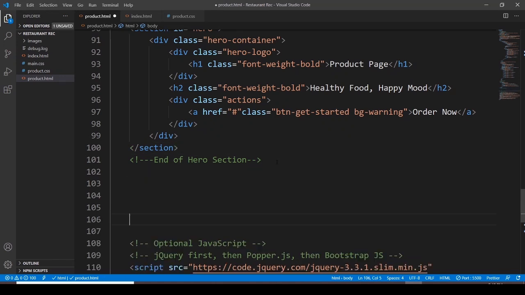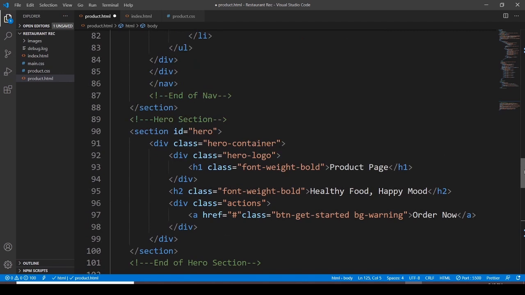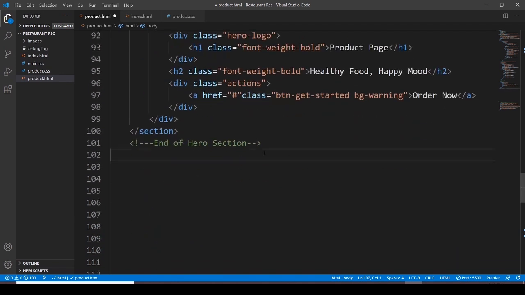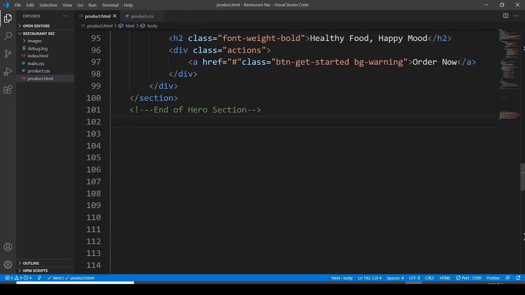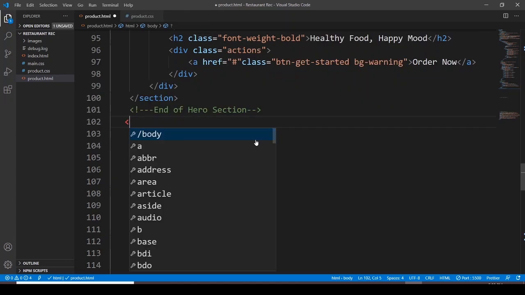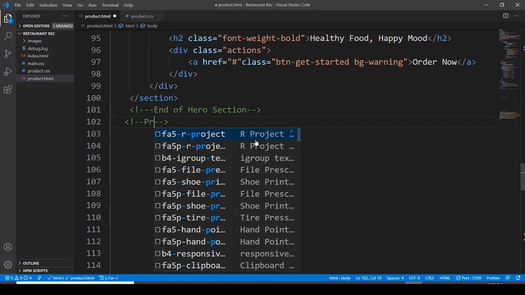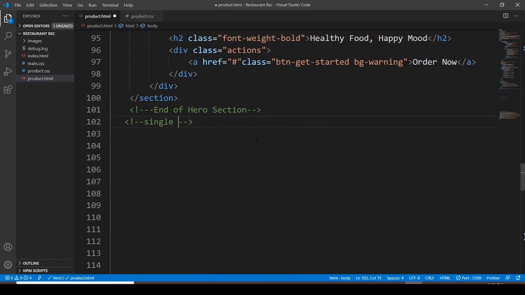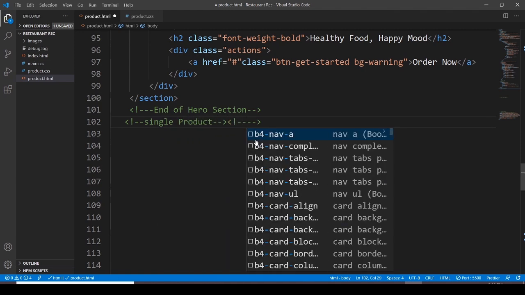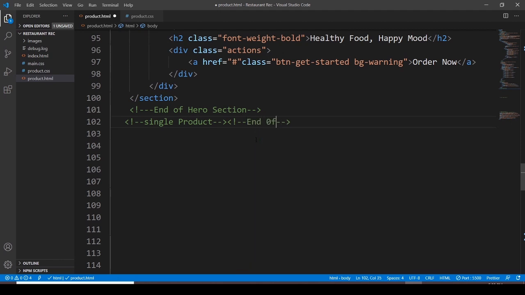Now I need some room here, below the end of the hero section. I hope that you guys are understanding what I'm doing. So let's start coding for the product section. I don't think that we need it, but let me write the comment: single product section, and end of single product. Okay, not a section, but just single product.